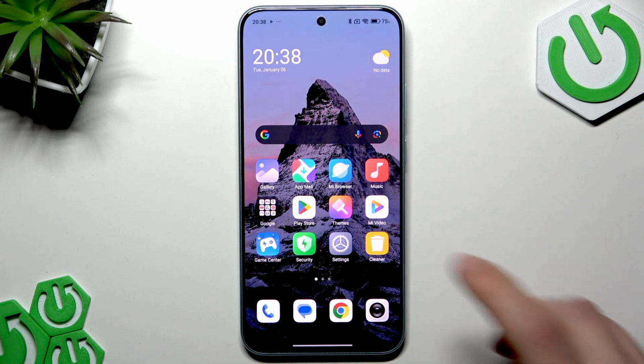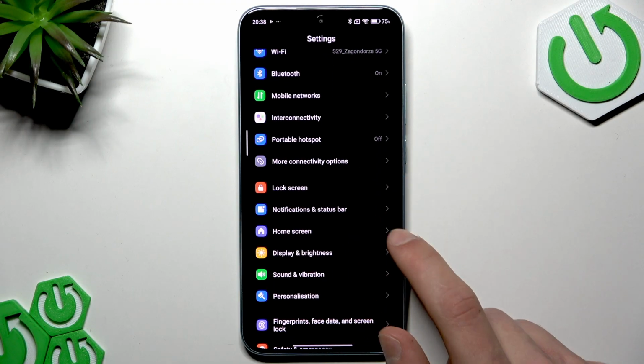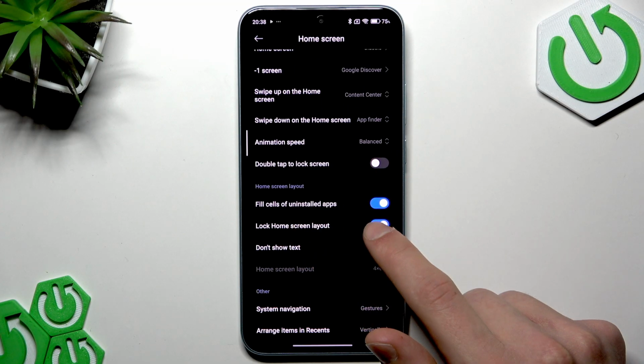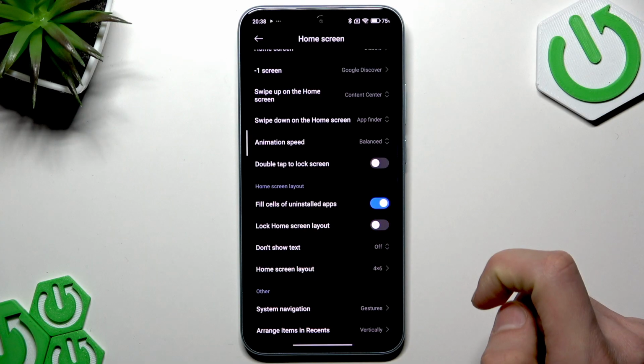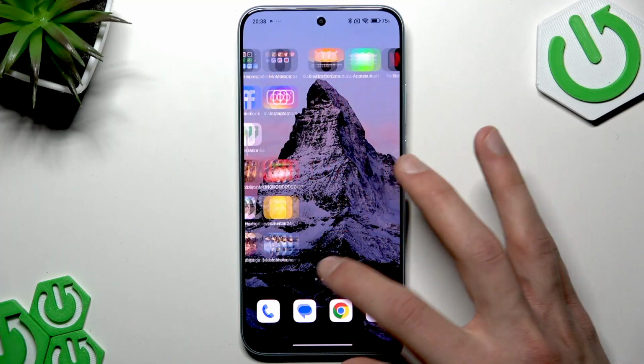First of all, let's open the Settings application, and in Settings, let's go to Home Screen menu. Now in this menu, let's unlock Home Screen Layout. So switch this toggle to the left, and then check your home screen again.